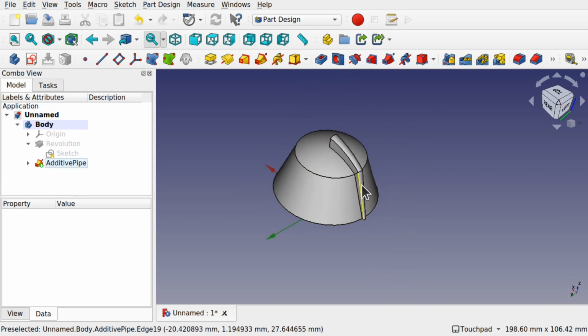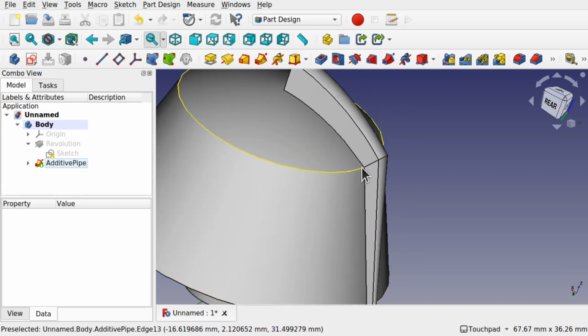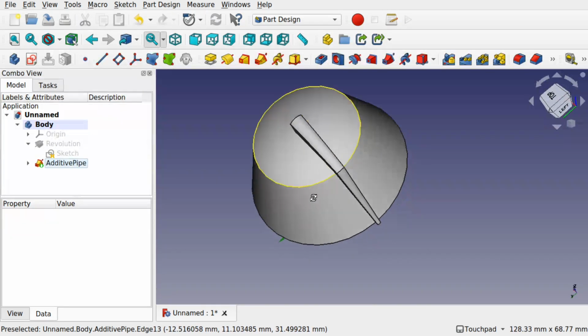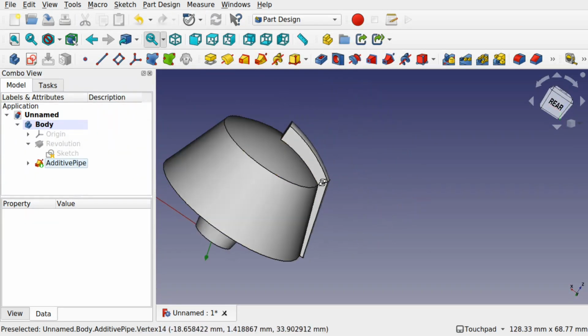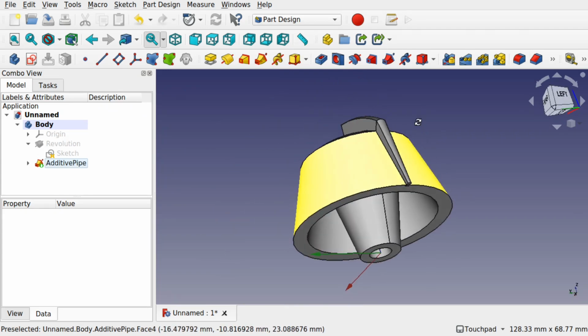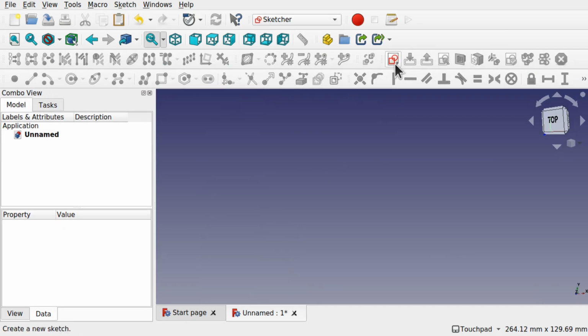We can add more profiles in here. For instance, we can add a profile in here, and this will smooth out this curve and makes the model look a bit more appealing. But that's a simple rotate with a sweep. So you can see how those are used. So we create this model in the part design.